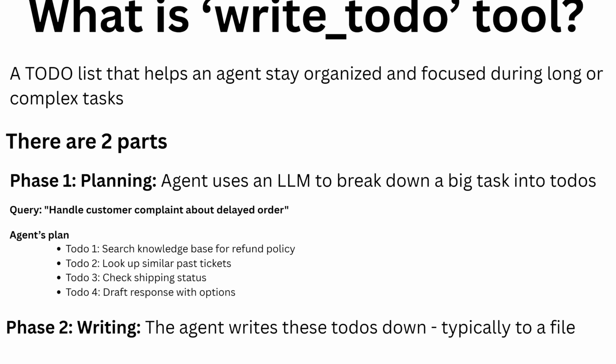So there are two parts to this. The first one is planning. Here the agent receives a complex task and uses an LLM to decompose it into smaller actionable subtasks. You can think of this as the same implementation of the plan and execute agentic pattern, where you have this supervisor or a planner agent that essentially breaks down a task into subtasks and executes that, right?